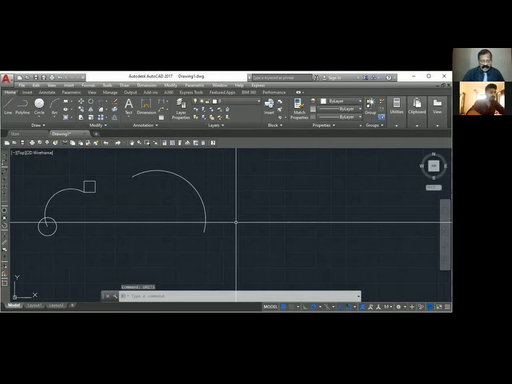Then second, what is the second step? Anyone? Switch on your mic and tell me what is the second step. First step is units. Second step. Limits. Limits. Very good. Limits.